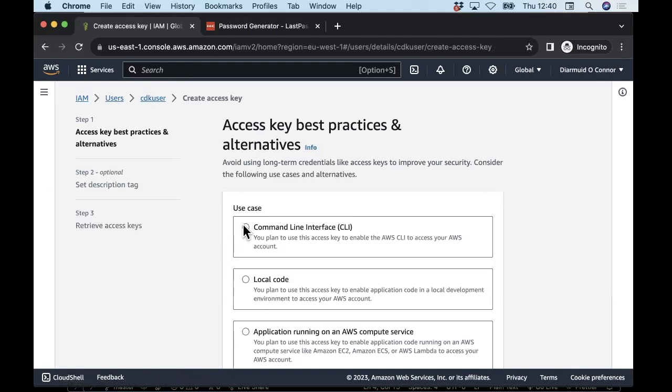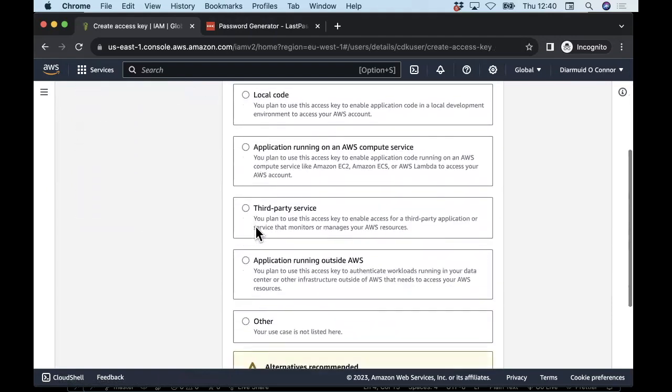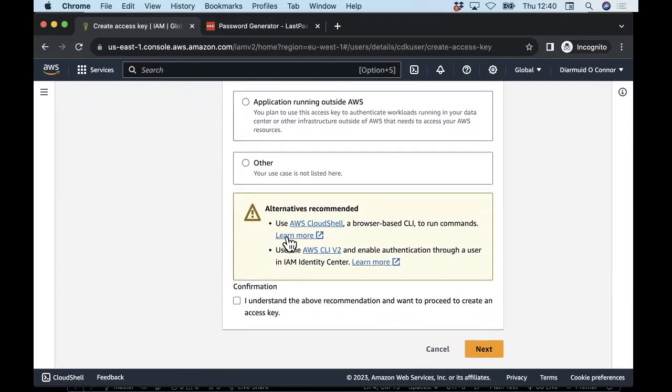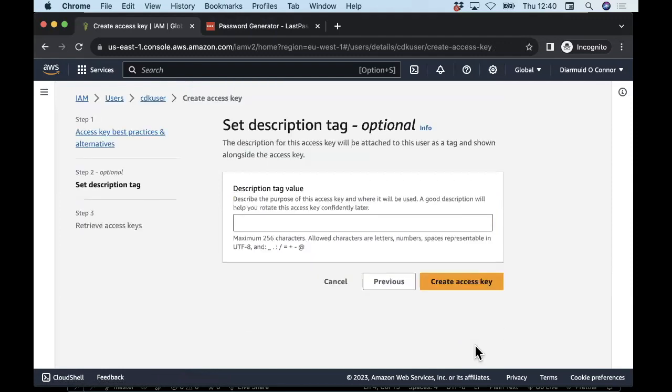Select command line access. What do you want these access keys for, as opposed to the other ones? Do I need to select anything else? I need to select that. And I don't need a description as such, so I can get it to create them.